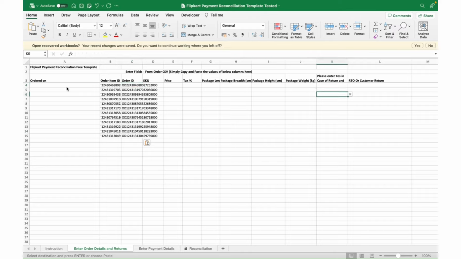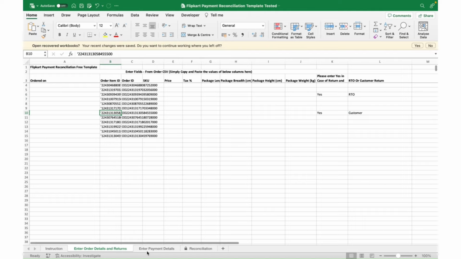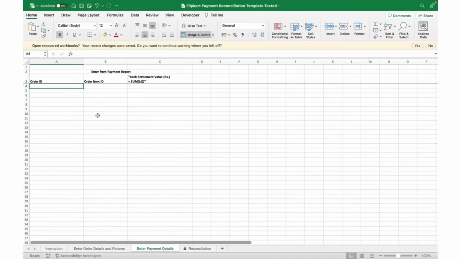Here, under the return details, for all the returns that you receive at your warehouse, you can find them here by entering an order ID. Say, for example, if this is a return you have received, you can enter a remark such as yes here and enter the type of return, which could be RTO or customer. In this case, I have entered two sample return details here, one of which is RTO and the other is customer returns.